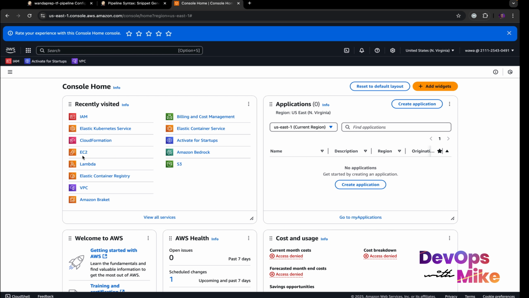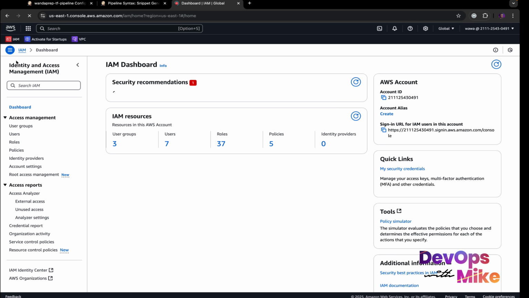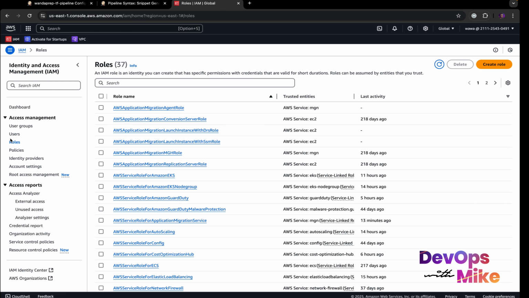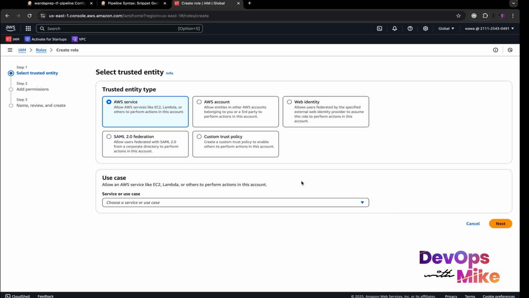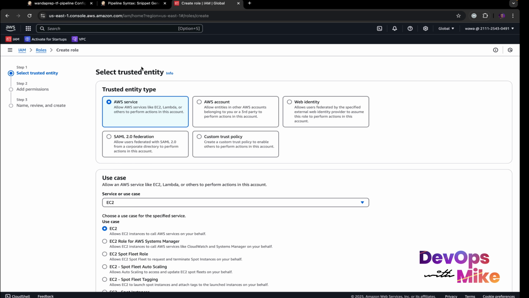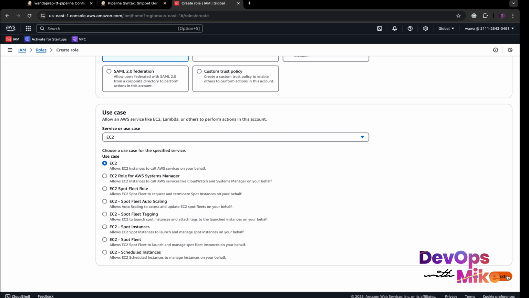When I come to my AWS console, I'll click on IAM. Under IAM, I'll click on roles. I'll click on create role. And I want to give this role access to a service, so I'll select EC2. After selecting EC2, I'll click on next.